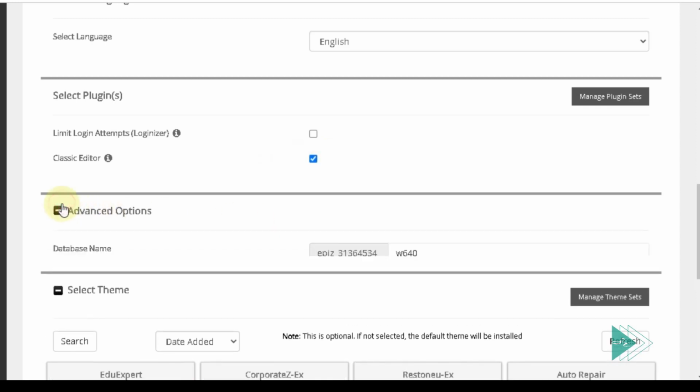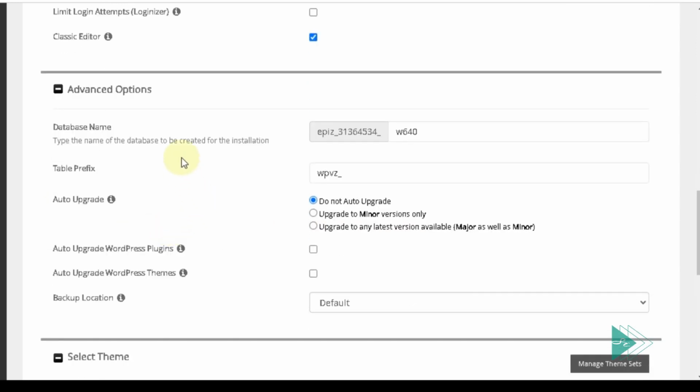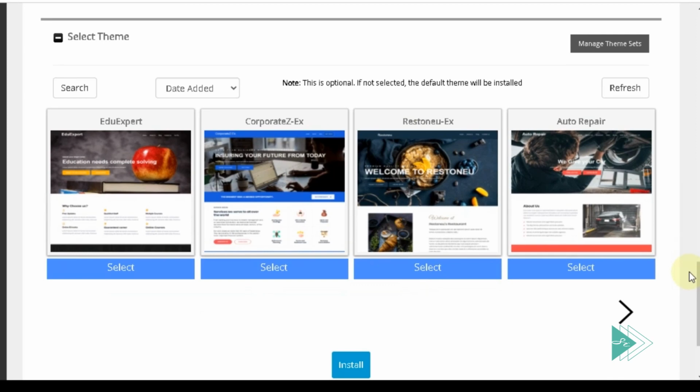In Advanced Options, you can see different options. From here, you can change the name of the database. You can change the table prefix. But right now, we will leave them as they are. And in backup location, we will leave it at the default. Here you can see that Softaculous provides some themes. We can select these themes for our website, but right now we will not select any theme. We will manage all themes when WordPress is installed. So now we will simply click on install.